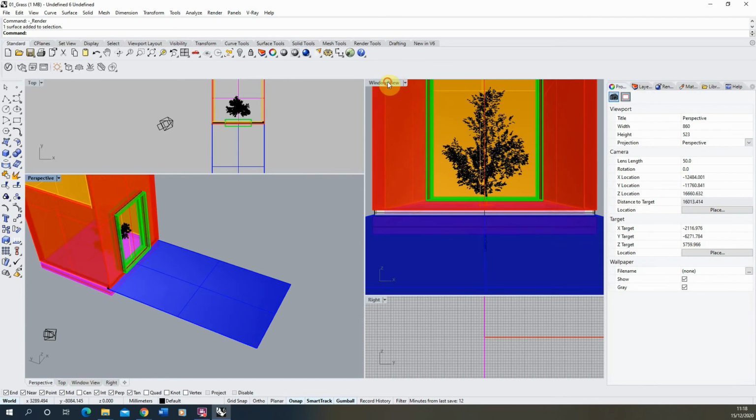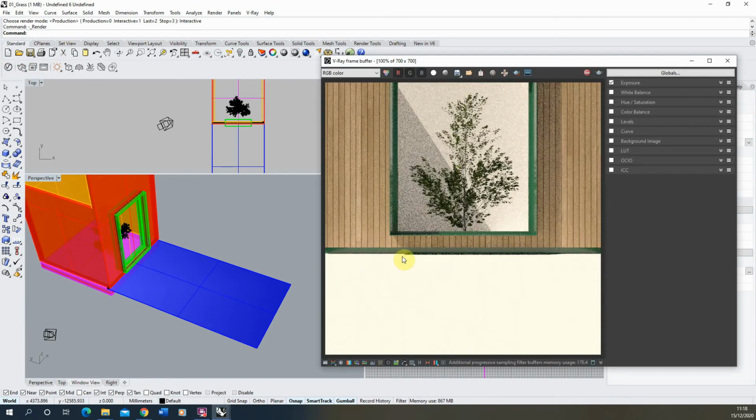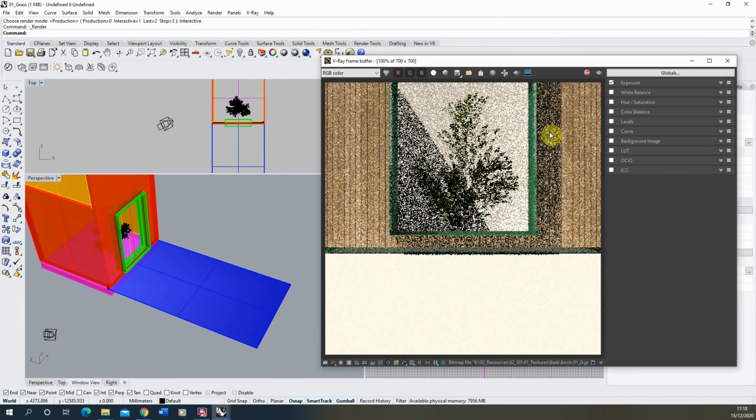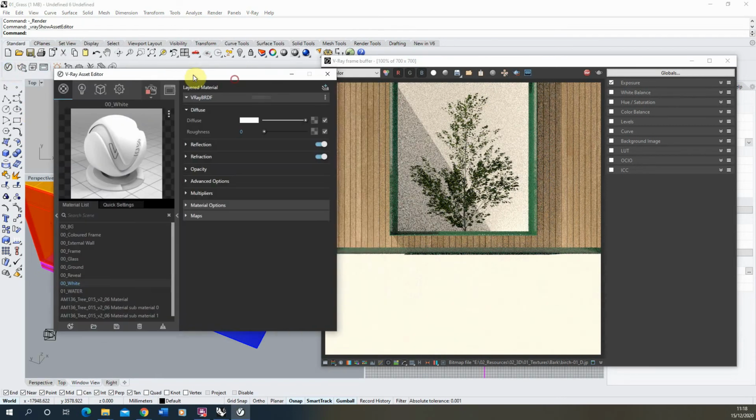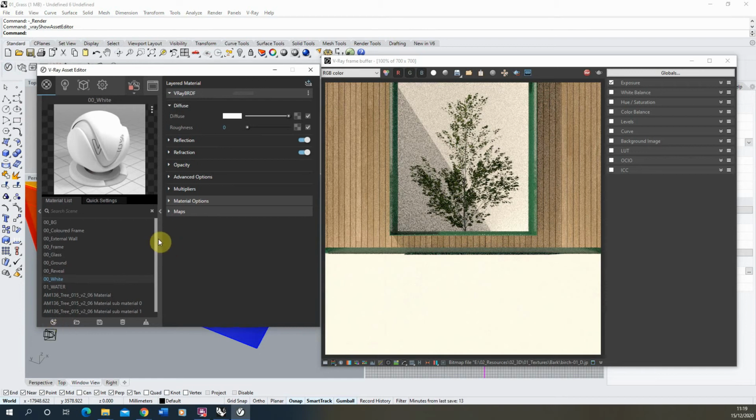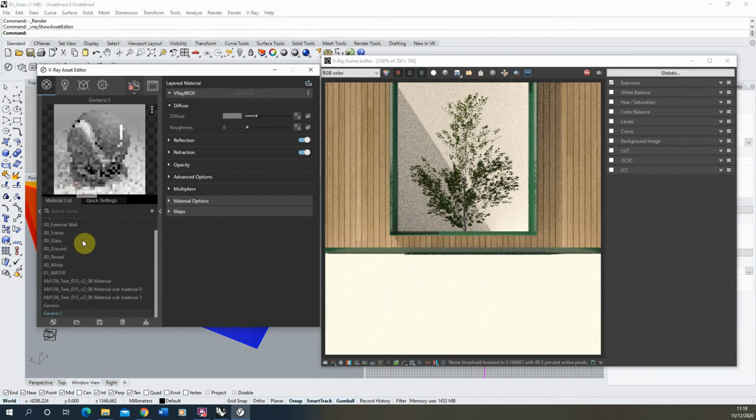Now to start, we're going to just render out a preview of what our view looks like currently, and you can see we've got a kind of white floor here with a tree in our courtyard. Now I'm going to open up the V-Ray asset editor here, and we're going to make our grass material. So to do that, we're just going to make a new generic material.